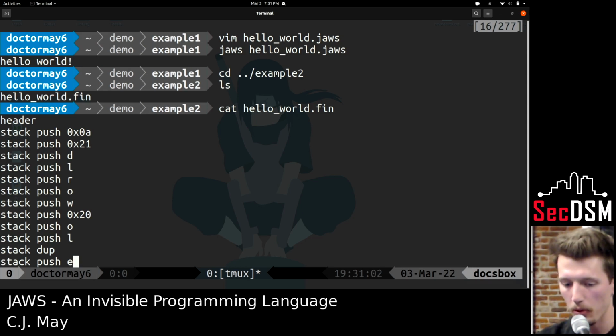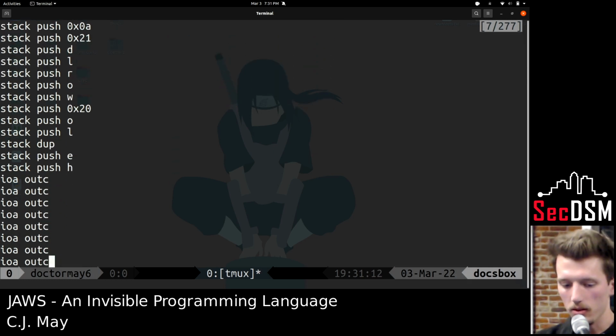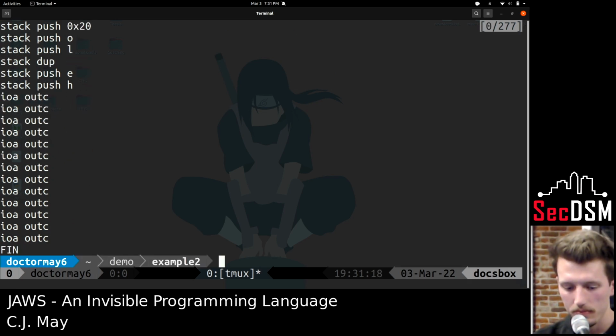So the first thing we push is a new line character, and then we push an exclamation point, and then we just do our hello world. I did a little swagger stack dupe there instead of adding another L, and then it's just a bunch of outcs. And then you end the program with Fin.